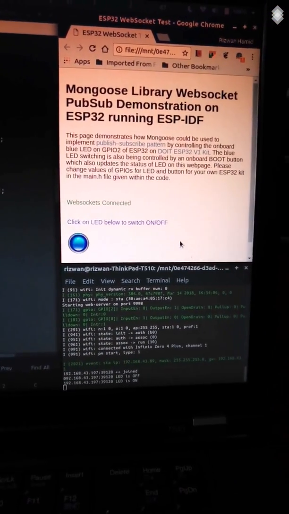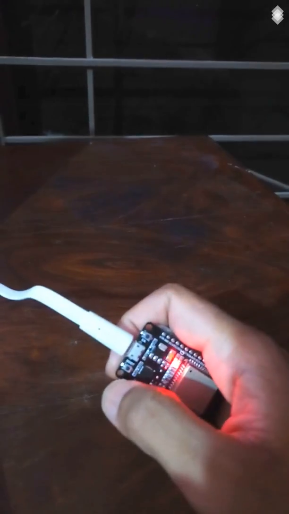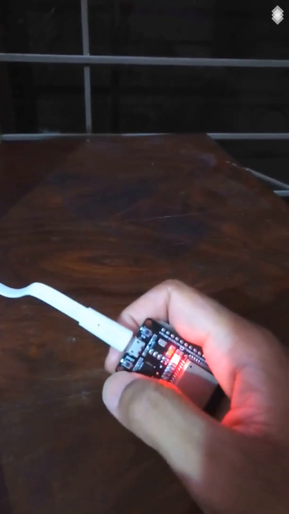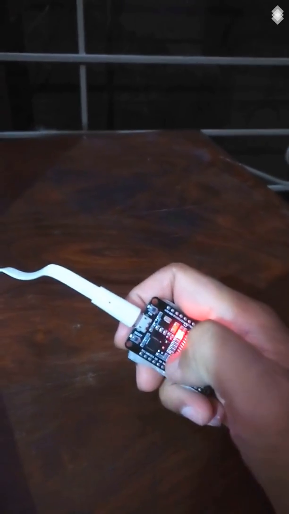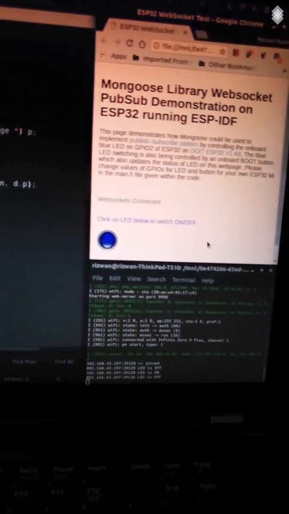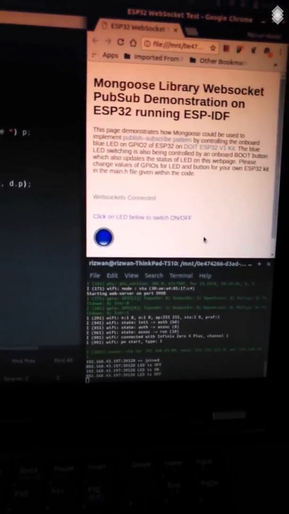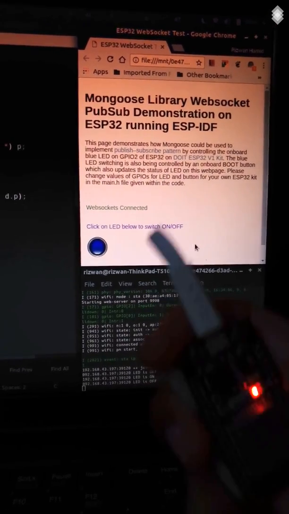As you can see, I'm going to press it, and at the same time the status of the LED image in the HTML will also change accordingly. So let's do it. As you see, once I press the boot button, the LED is turned off. Now here you can also see that the image has gone dull.